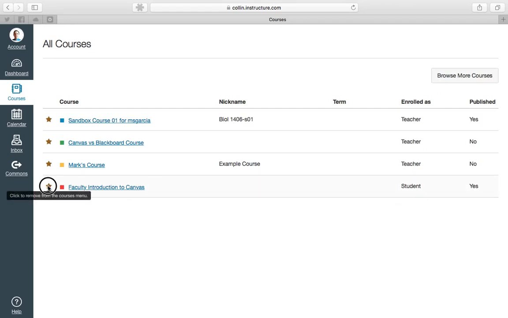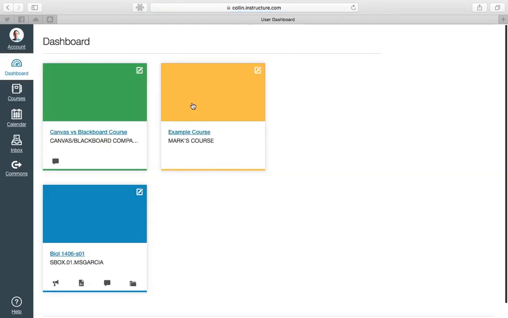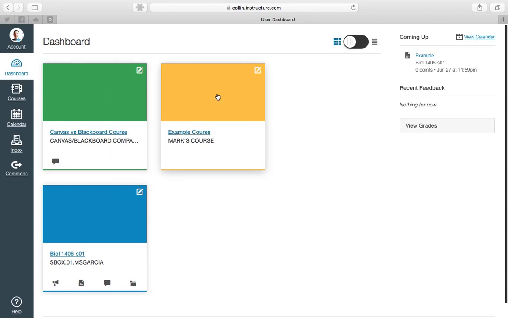So all I have to do is click the star here to remove it. If it's a filled star, this is a course that's going to show up on your dashboard. If it's an empty star that just has an outline, it's a course that won't show up on your dashboard. And now when I go back to my dashboard, only the 3 courses that had stars associated with them are showing up. So that's a very simple way that you can easily organize and manage your dashboard.